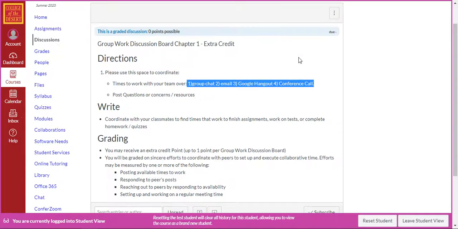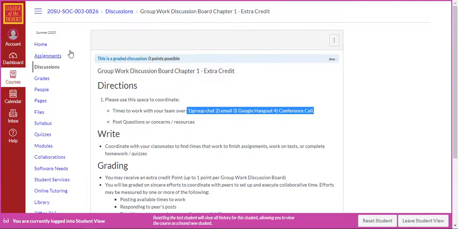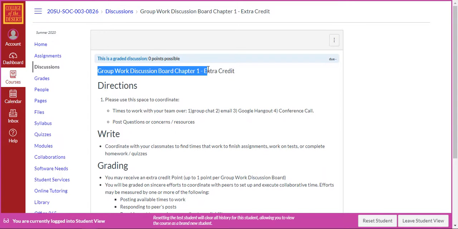So feel free to do that. And this post is set up for each and every section in case your schedule changes every week. It's just 1 extra credit point, but that ends up adding up to a possible of about 12 extra credit points, which is like 1 assignment for the semester.